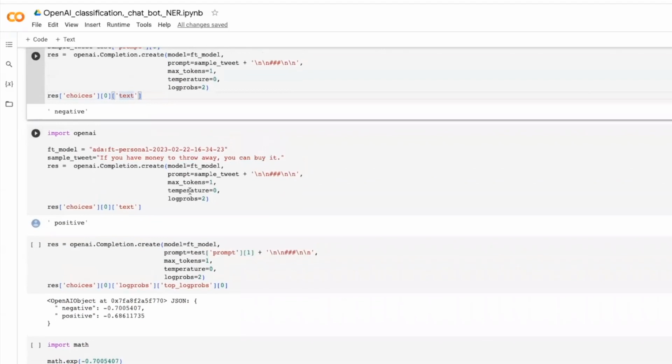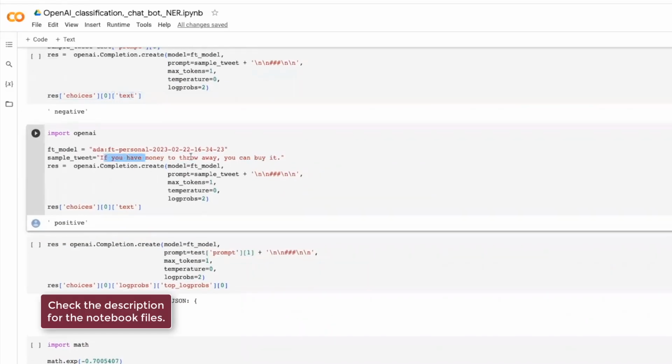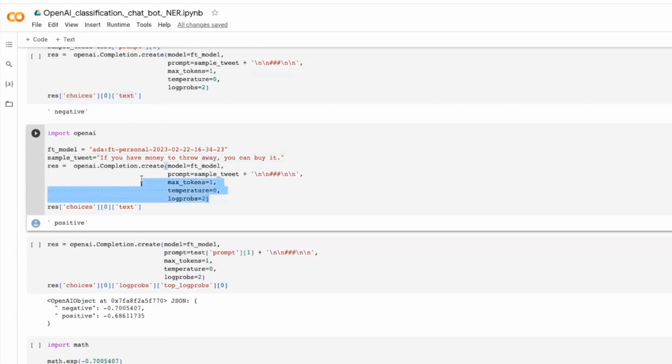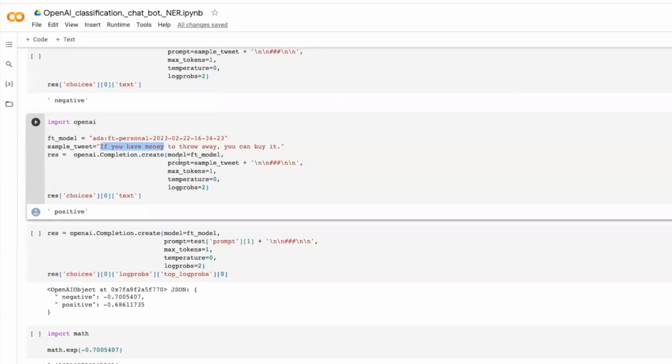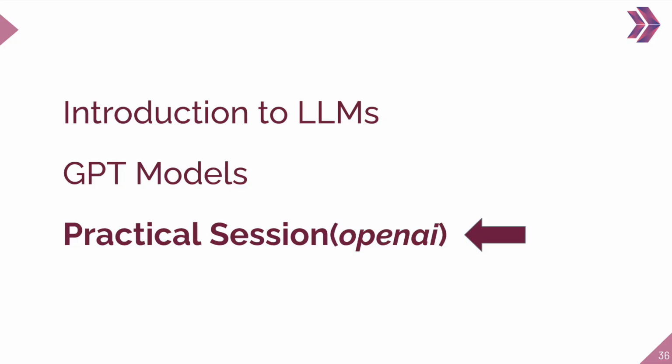So you can write your own sample, your own test. For example, here: if you have money to throw away, you can buy it. It's a bit confusing, right? If you have money to throw away, you can buy it. When you use the same model, the result is positive. Actually, it should be negative, right? Because there is an error here. So it's not always perfect. Actually, there are more details, but I will not explain them.